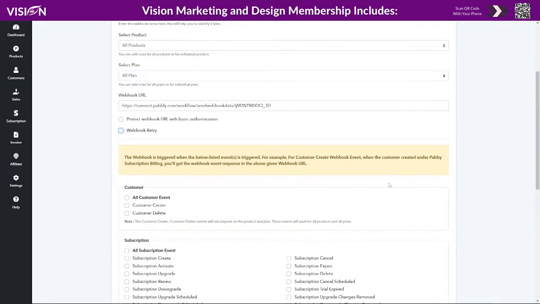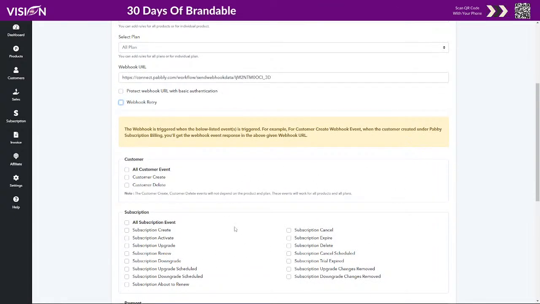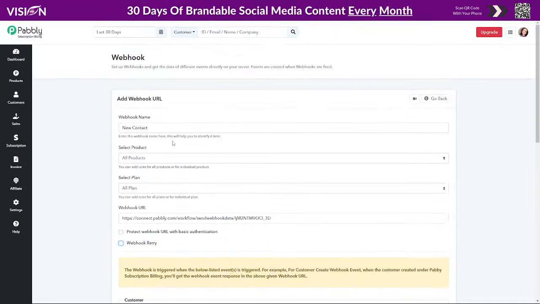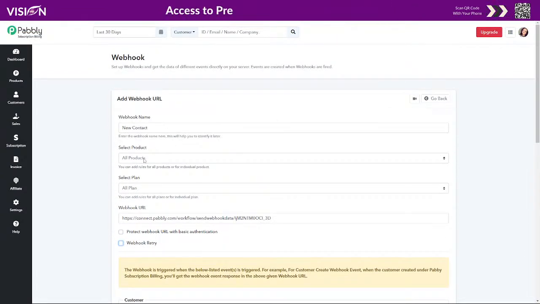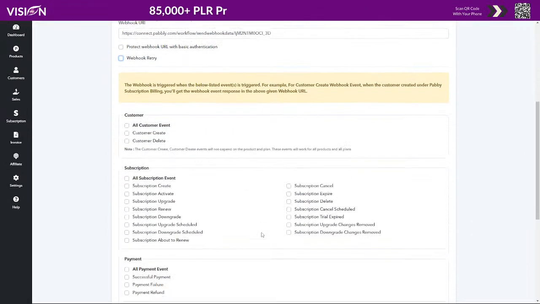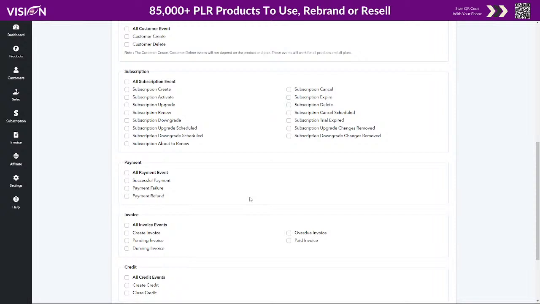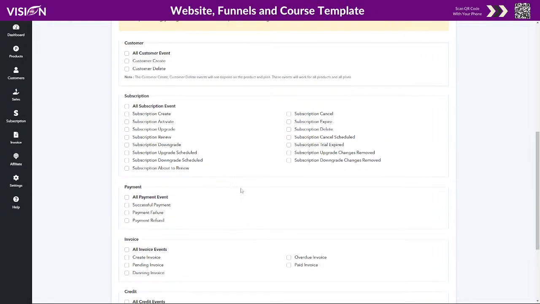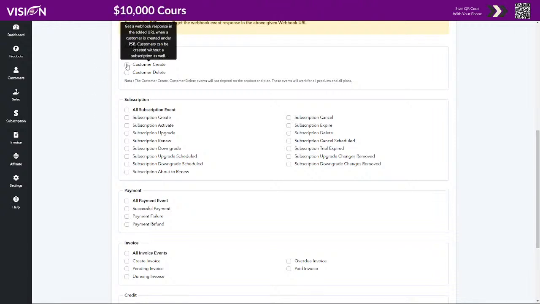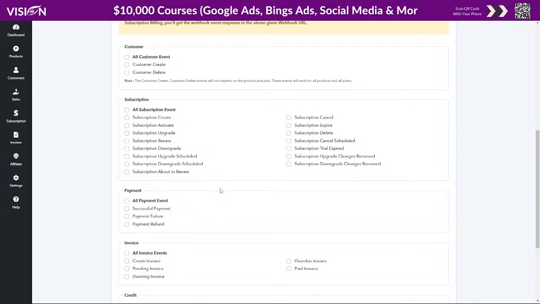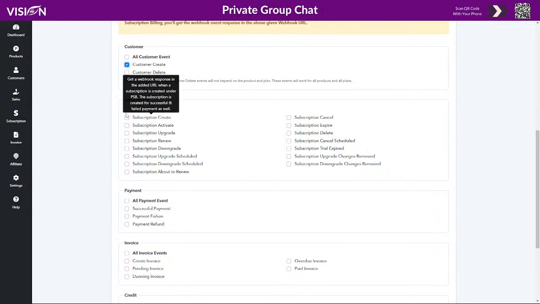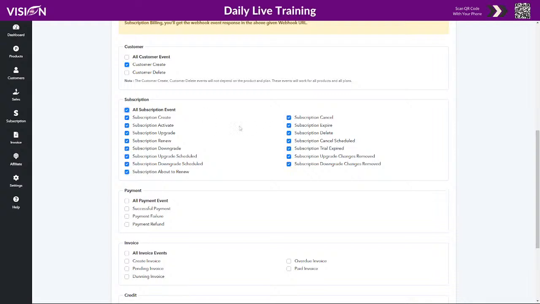Now, what we need to tell the system is what to do with this link. Right now we're at when all the products and all the plans, it's going to trigger this. But what is it going to trigger? What event do we want to trigger this for all of the products and plans? We just want to do create customer. We could do create customer and just get the contact info. We could be even more specific. Maybe we want to have this triggered every single time there's a subscription event.